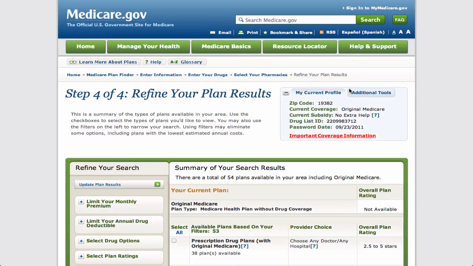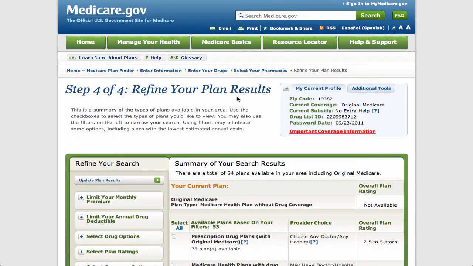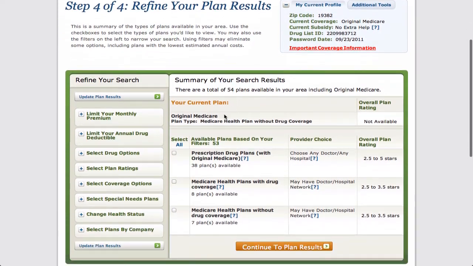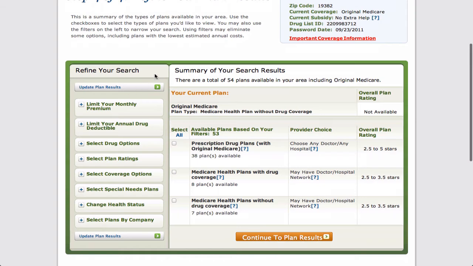It'll take you to the next screen, which is Refine Your Plan Results. Now, there's a lot to look at on this screen. Don't really pay any attention to this left sidebar here. Just sort of focus on the middle.